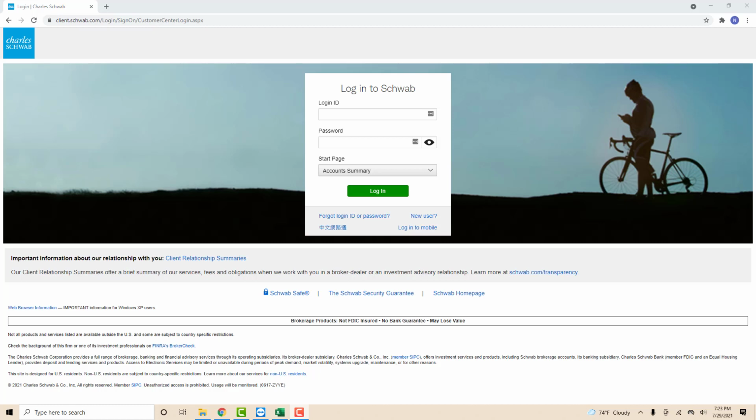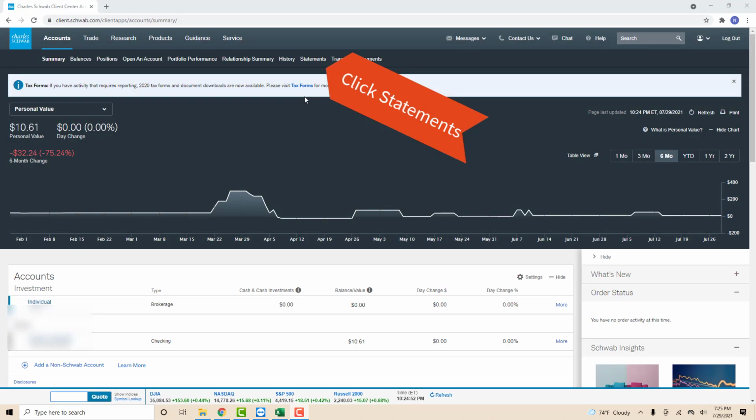In this video, we're gonna learn how to download Schwab 1099 tax form. Open the website, then sign in with your login ID and password. Once you're signed in, you will see several options at the upper part of the screen. Click on the option that says Statements.